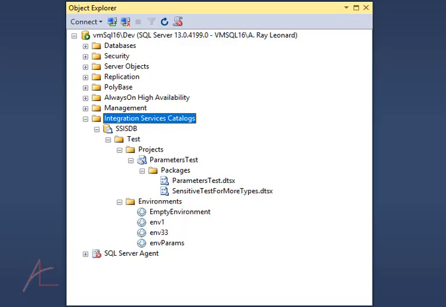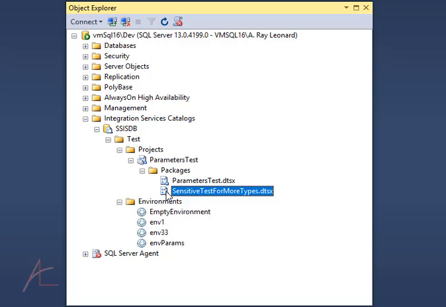And what we're looking at is the SSIS catalog, and as we can see, it's named SSISDB. There can only be one SSIS catalog per instance of SQL Server, and it's named SSISDB. I have one folder called Test. Test contains one project called Parameters Test, and Parameters Test, the project, contains two SSIS packages, one named Parameters Test.dtsx, the other Sensitive Test for More Types.dtsx. The Test folder also contains 4 SSIS environments. This is the view supplied in Object Explorer of SSMS.